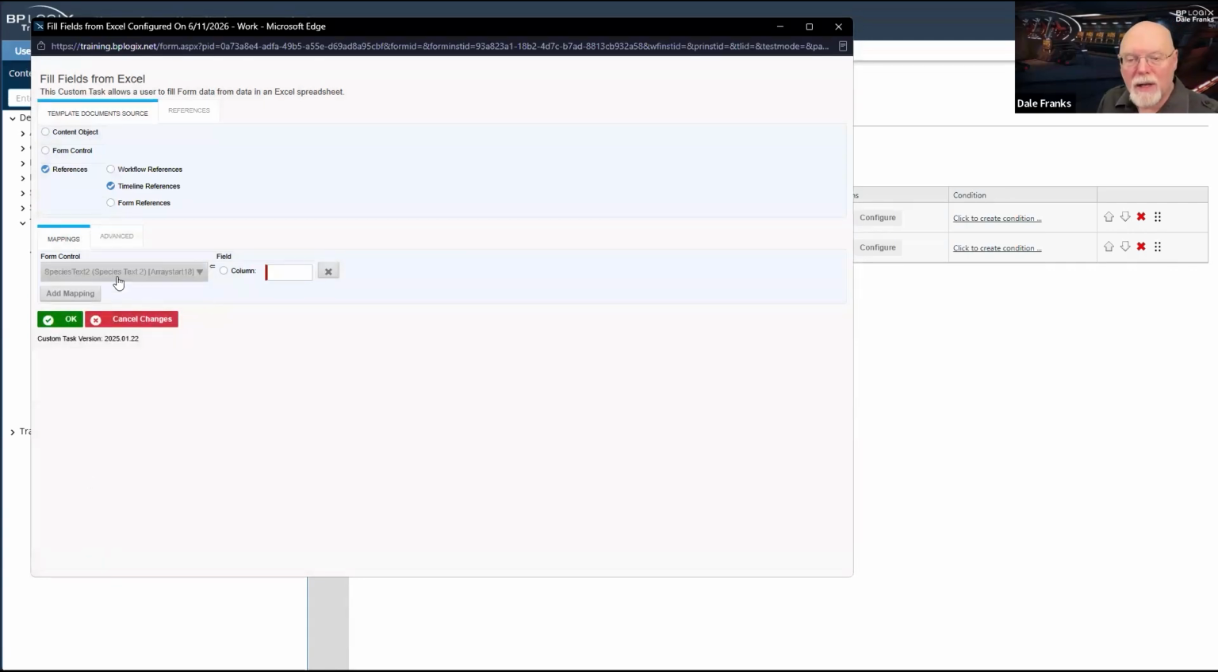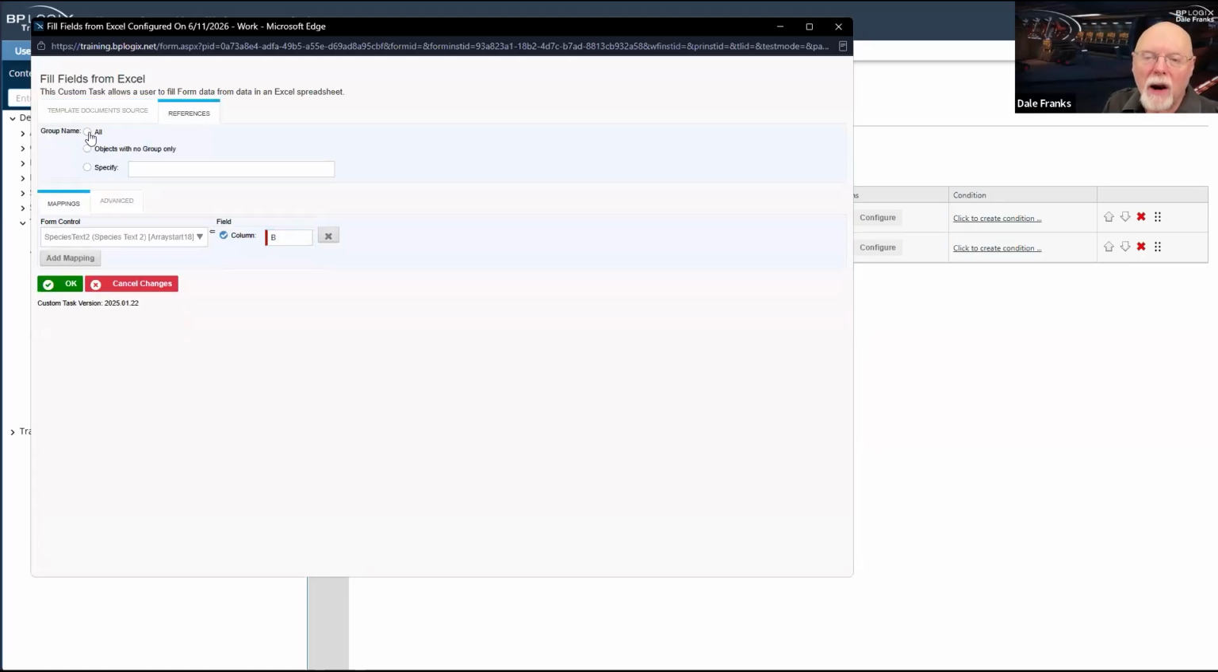Now, notice that when I changed it to an array field, this custom task automatically swapped off to a column. And we want column B to fill out this array, but there's a couple of other things that we have to do. Now here we don't really care about this. We didn't pick a group name, so it will default to all. I will set it just for general purposes.